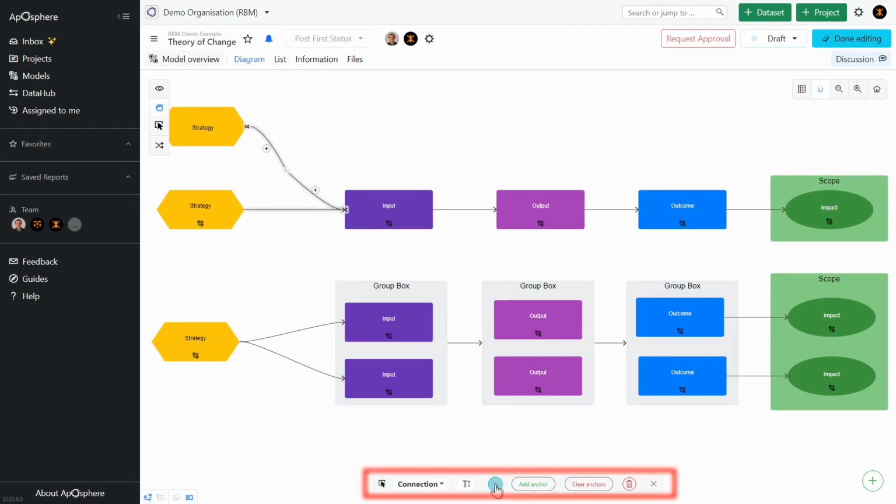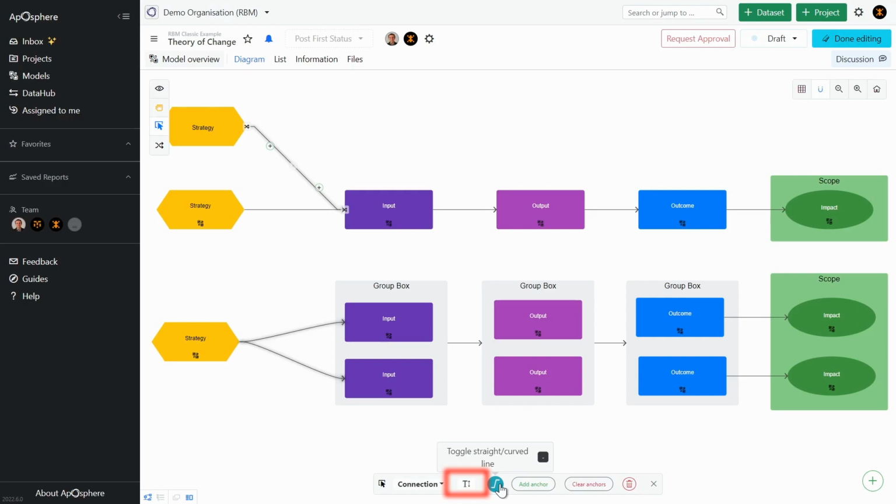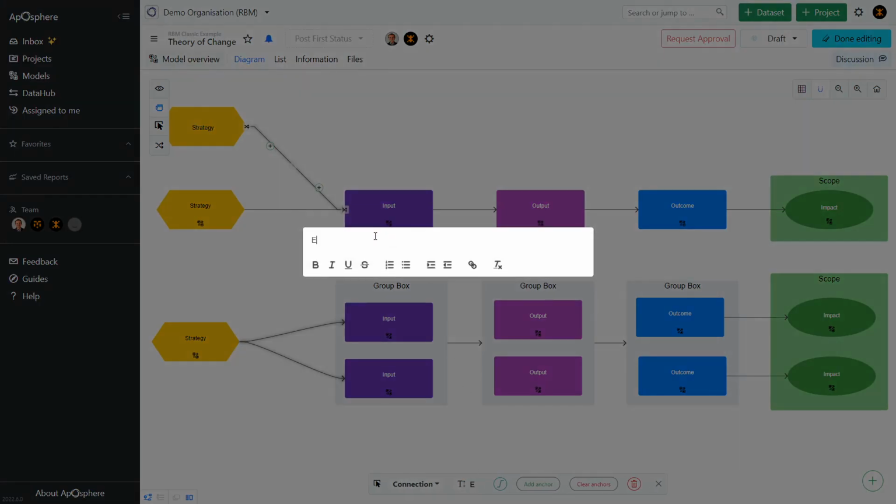In the context menu on the bottom, you can change the connection's line type from a curve to a straight line by clicking the dedicated button. Here, you can also add information describing the connection between the strategy and the input.